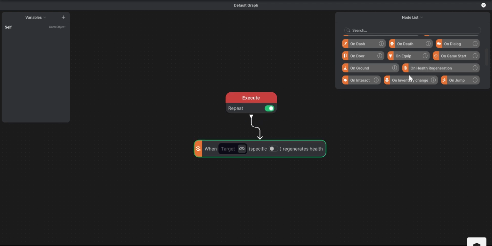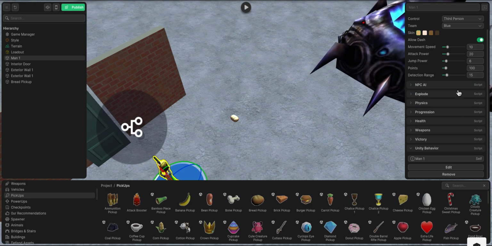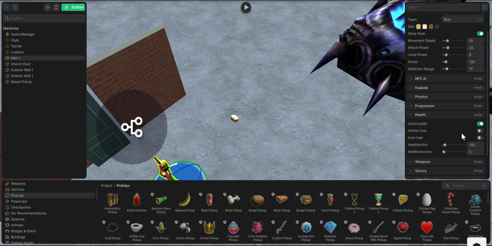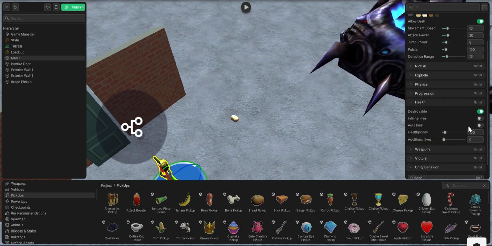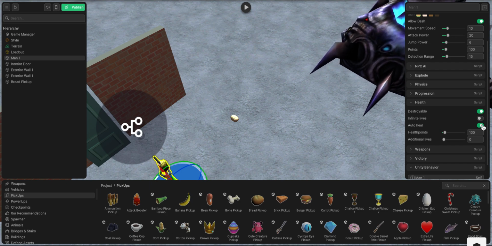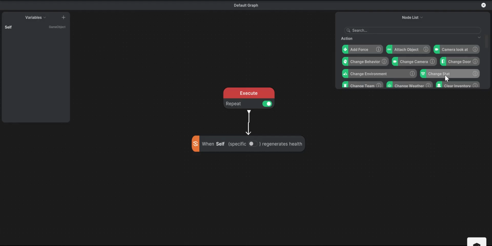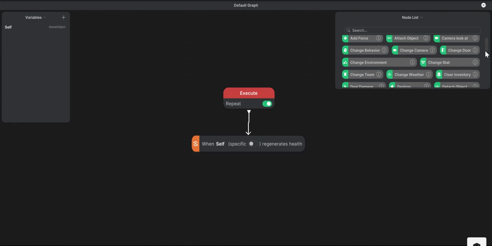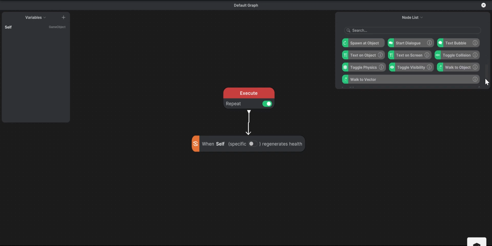Sorry, I forgot to say it. Right here says on health regeneration. When target, let's say self, starts regenerating health, make sure you go to health, and in order for that node to work, you must turn on this one right here, auto heal, or you can activate it with, over here, like right here.